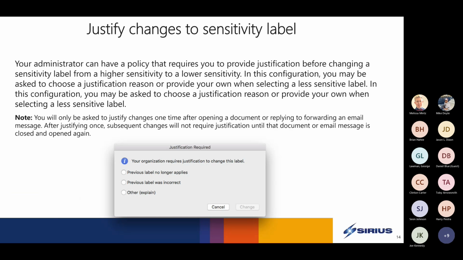All right, so in here, your administrator can also have a policy that requires you to provide justification before changing a sensitivity label from a higher to a lower sensitivity. So in here, you could see a pop-up box would come in. You'd have to go in and say that this label no longer applies, but you can customize this justification alert so that it puts into effect what your corporation wants. These are things that you can set up inside the console.